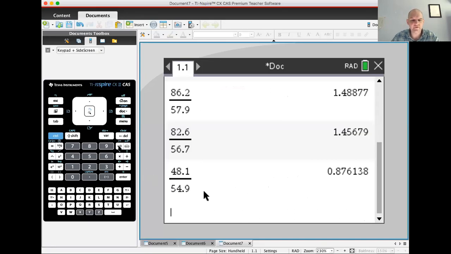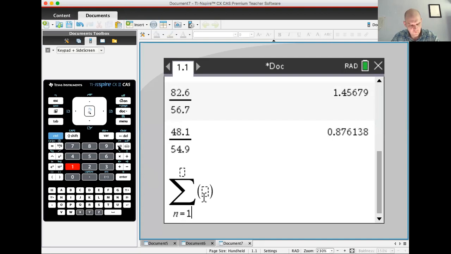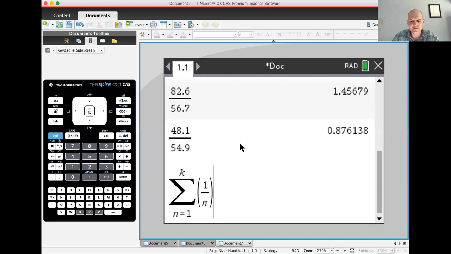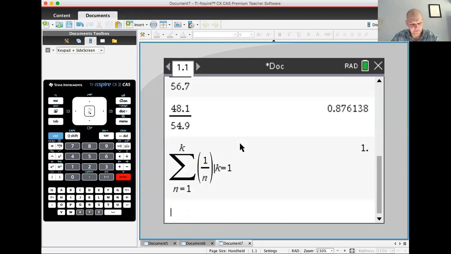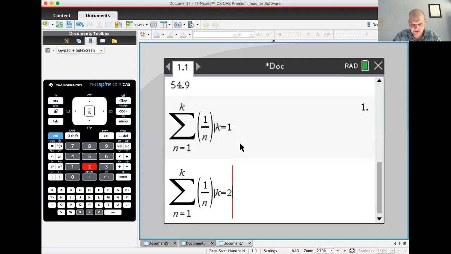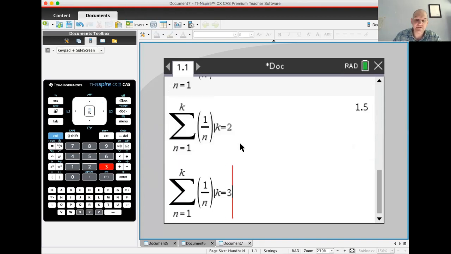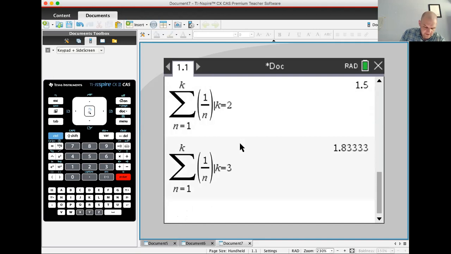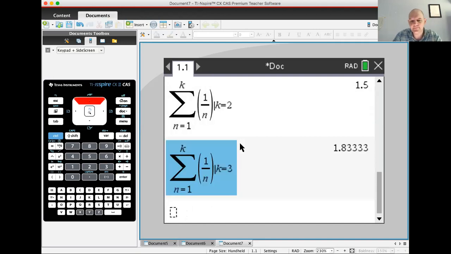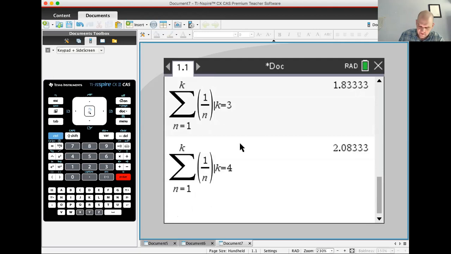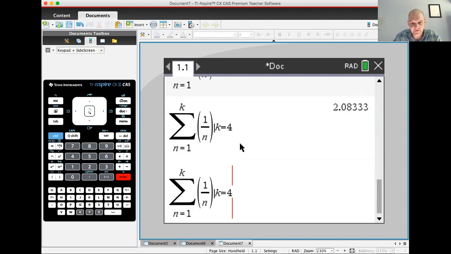All right, so we want the sum from 1 to, let's say, k of 1 over n, and then we'll just feed it k values, such that k equals 1. And we get 1. So I guess I'm supposed to write these. 1, and then we're going to make it 2. So we're doing powers of 2 for some reason. 1.5. So that's bigger. 3 gives us 1.833. That's bigger. 4 is 2.083. It's bigger. So it keeps getting bigger.